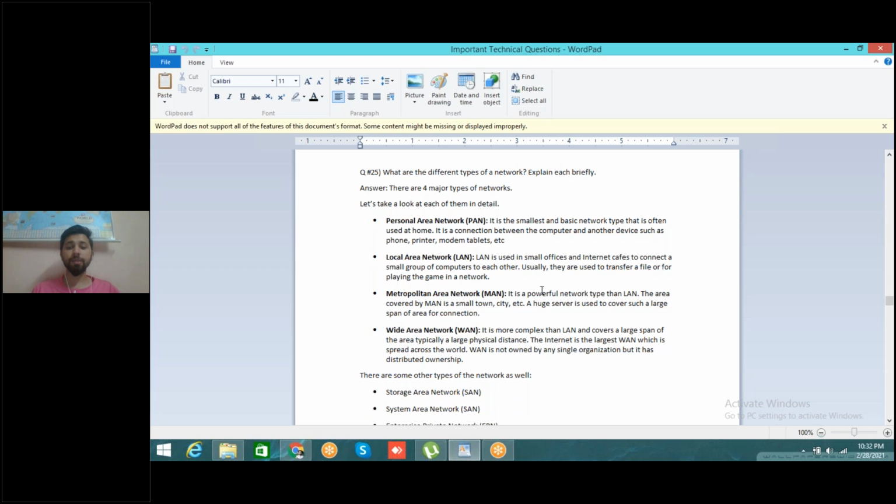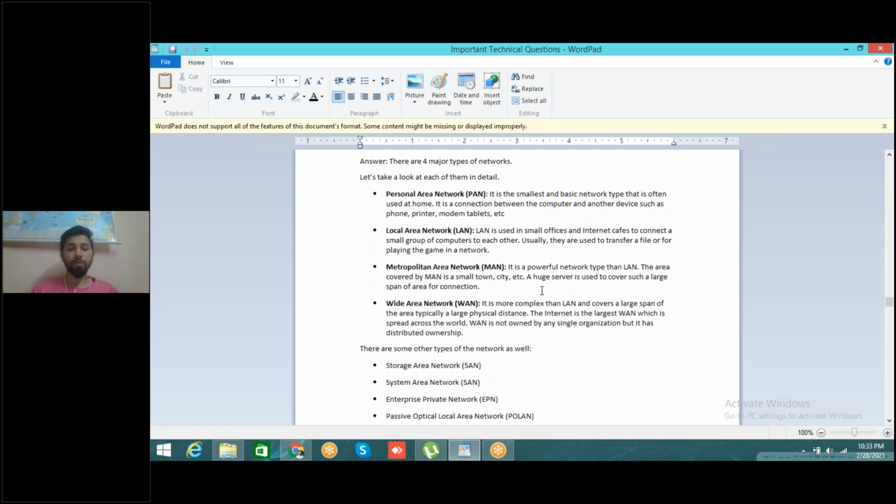The internet is the largest one, which is spread across the world. The internet itself, which is all over the world, is the largest one available. It is not owned by any single organization, but it has a distributed ownership. Okay, you understand, right? The internet cannot be bought by any one single person. It is distributed among different organizations. It can't be owned by any single organization, so it has a distributed ownership.